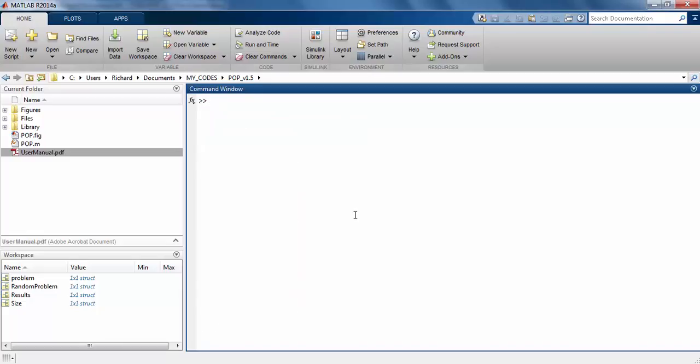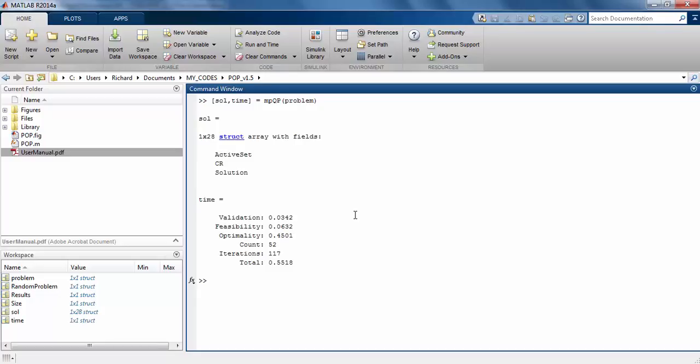If we now want to solve this problem, we use solve mpqp problem and press Enter. This has now solved the random problem that we generated. By the way, all these problems that we solved are different because they're all randomly generated. This specific problem has 28 critical regions. The second output we get is the timing information, which shows the overall solution time was 0.5 seconds, and most of the time was spent on checking the optimality conditions. We had 52 different active sets considered and 117 iterations. More details on what exactly all of this means can be found in the user manual.